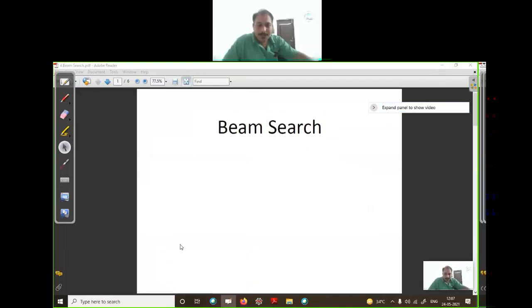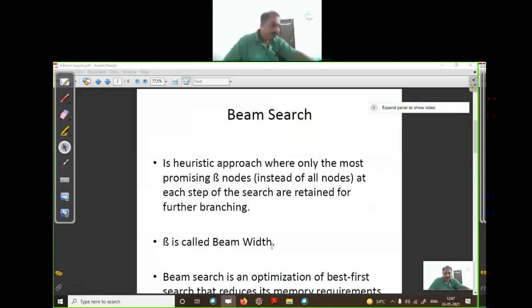Then okay, beta is called the beam width, the number of best successors you are selecting. Beam search is an optimization of the best first search that reduces the memory requirement. As you can understand, in the best first search technique, we enter all the successors of that node, but in beam search, we select only a few depending on the value of beam width. So it reduces your memory requirement.